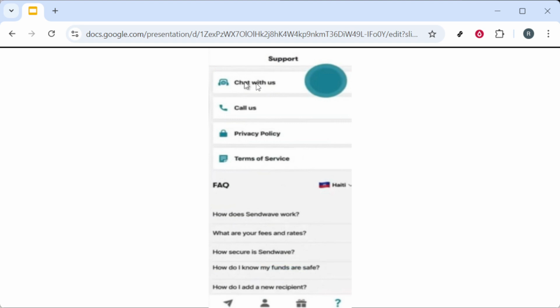If you prefer email, you can also contact their support team using the address listed in the app or on the official website. Include the same transaction details in your message for faster assistance. That's it. Follow these steps the moment you realize you need to cancel, and you'll give support the best chance to stop the transfer in time.